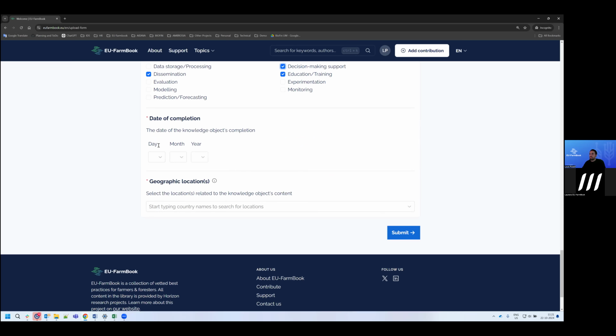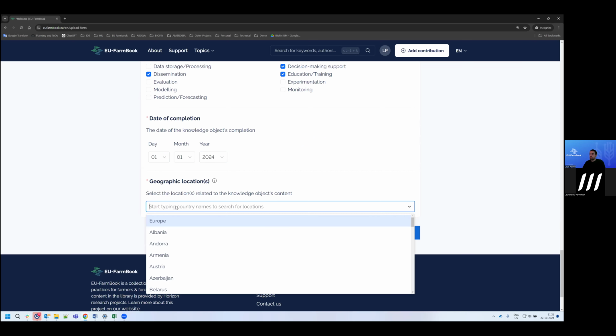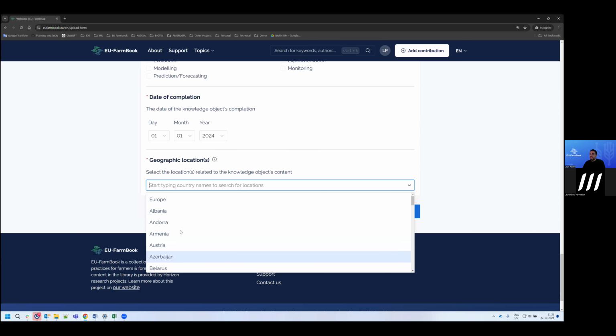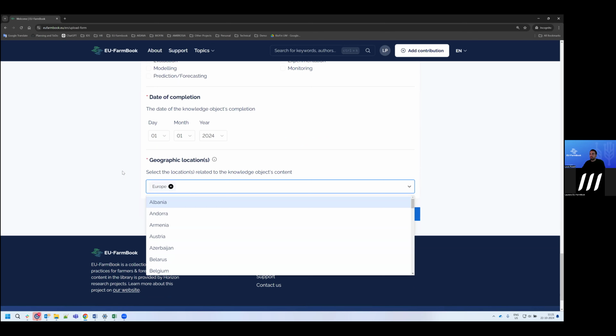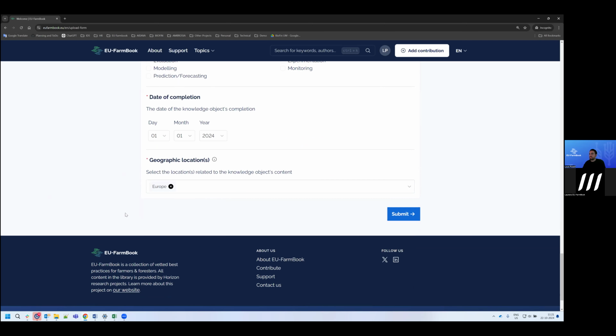And then the last 2 things, the date of completion and geographic locations. At the moment, you select the day, the month, and the year individually, but in the new version of the upload form, you'll see there's just a simple date picker. So I'll just pick some arbitrary dates here. And then for the geographic locations, you can include the individual countries, or if it's spanning across all of Europe, you can just simply choose Europe. And this is what we did in this case.